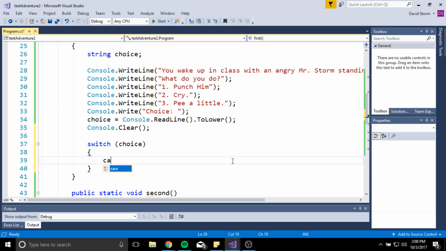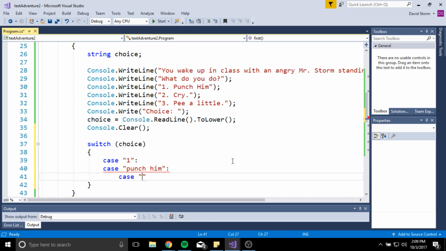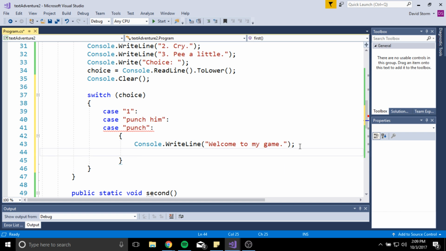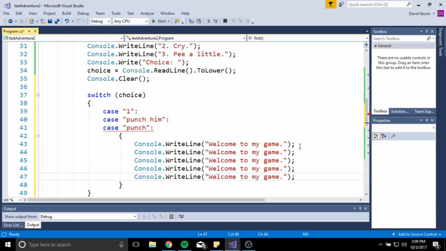Okay, and case one. Now I'm going to do something weird here that I haven't shown you, but it's really, really helpful. If they enter one, or if the case is "punch him", or if the case is "punch", then all three of those will handle this block of code. You can call multiple case scenarios for the same block of code. And what I'm going to do is put in some console WriteLines. How many do I want? One, two, three, four, five. I'm going to put in five again. This is a very text-heavy project.